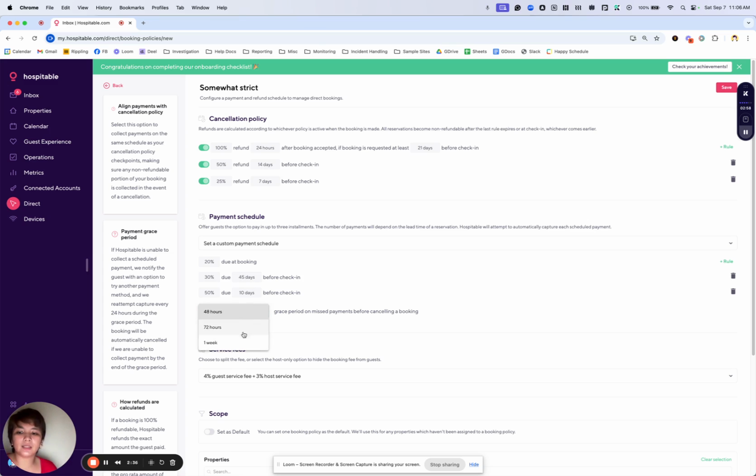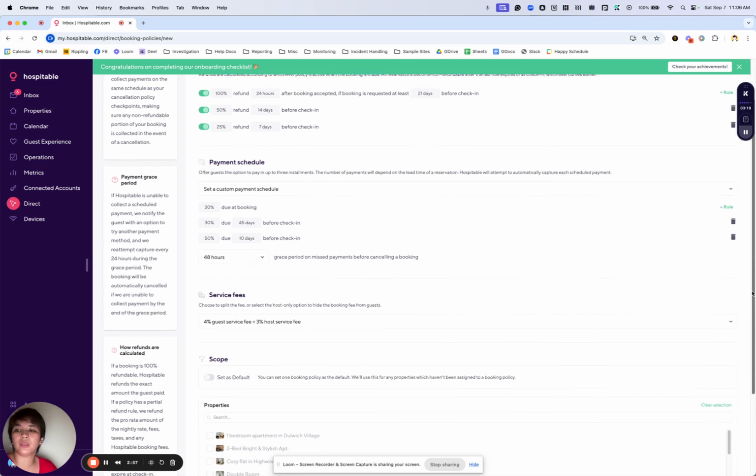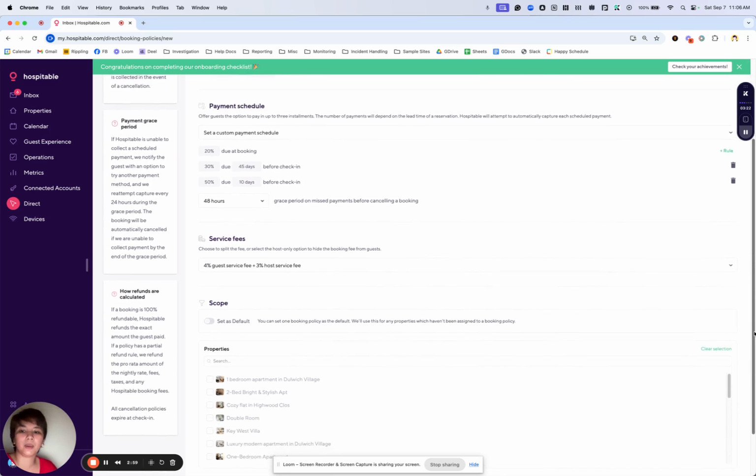You will set the grace period either 48, 72 hours, or 1 week. This means that we will retry the payment several times depending on the amount that you have added here or how long you have added here before canceling the booking. Because if we do not receive the payment from your guest, the booking will automatically be canceled and we'll refund the previous amounts that they paid for.